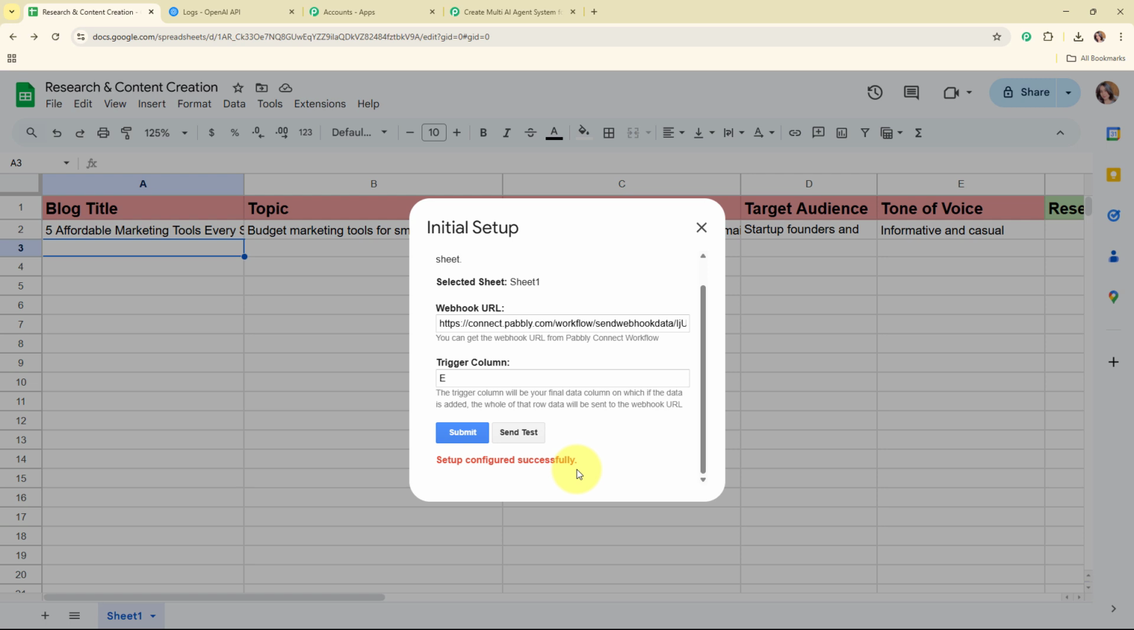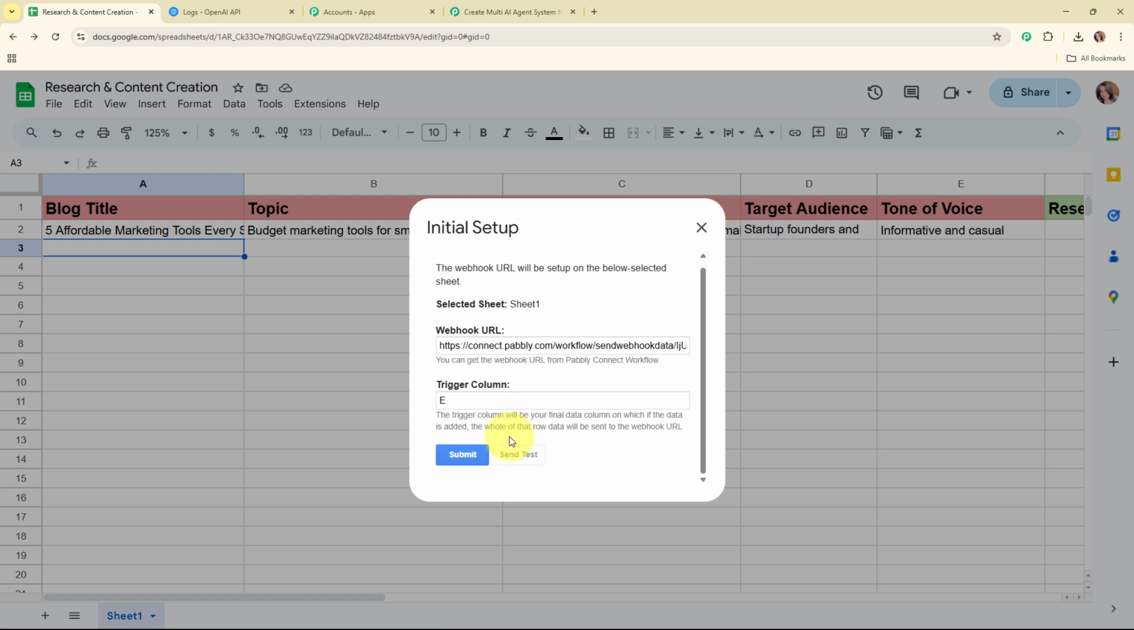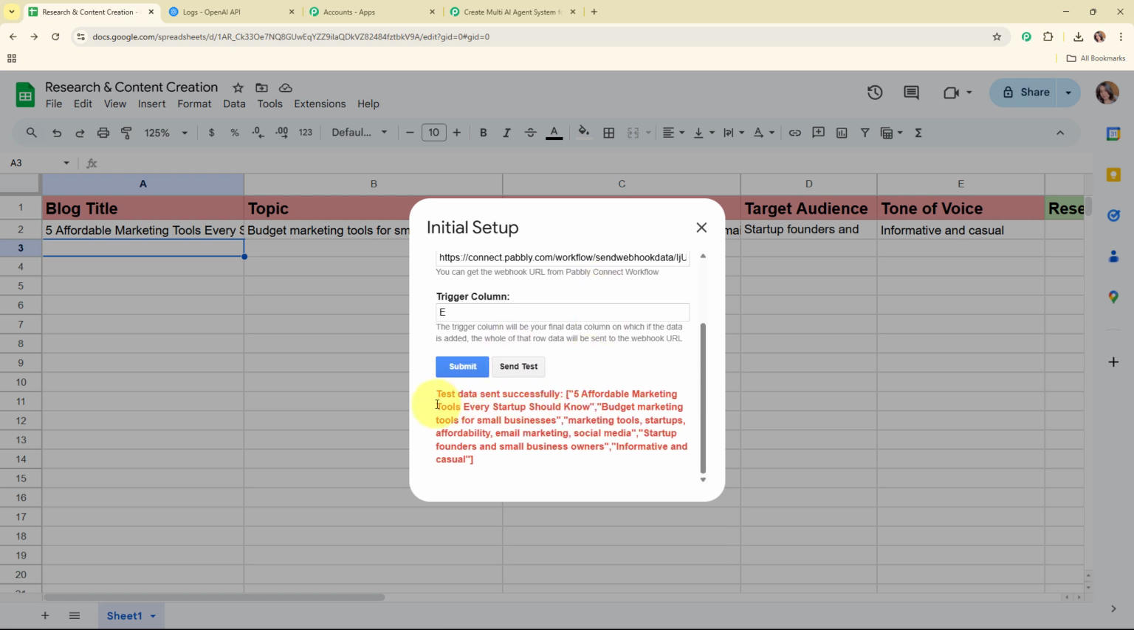That means we have successfully set up a webhook inside our Google Sheets, and we have successfully connected our Google Sheets with Pabbly Connect. Alright, so now after building this connection, we are going to test this connection by clicking on the send test button given over here. And it says test data sent successfully.